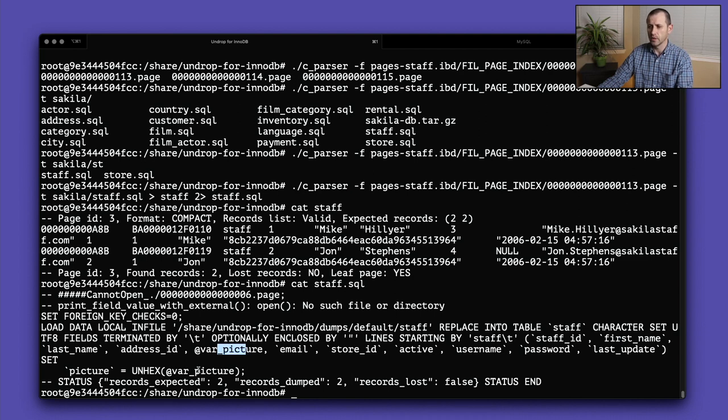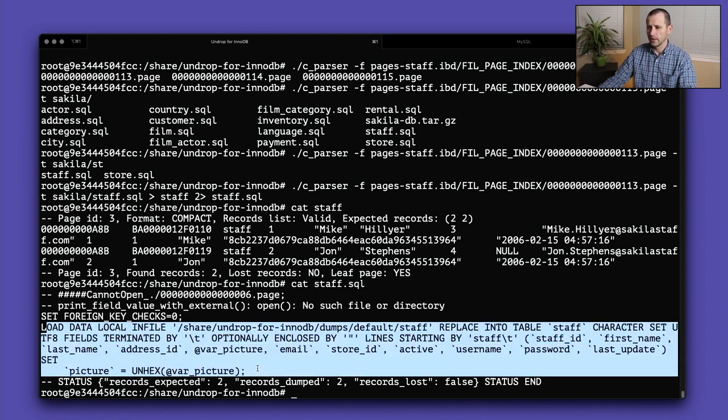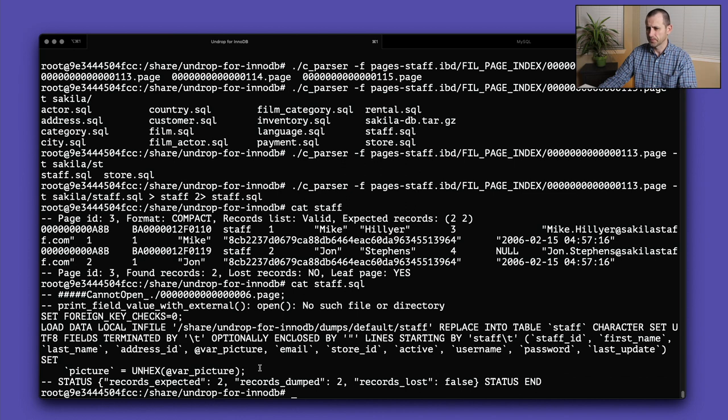For example, here we have a value of picture, which is a blob field, and it's a hex value, a binary value. The table cparser stores this value in hex format, so to load it back into MySQL we need to unhex it. This is what the load data infile statement does.